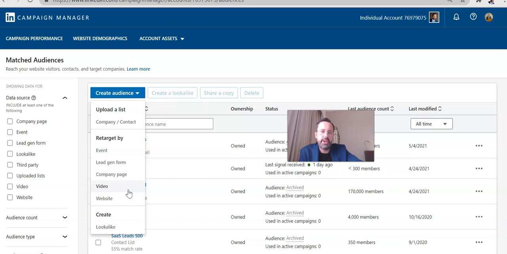So the way that video ad retargeting works is you're basically targeting people based on the percentage of the video that they watched. And I'm going to go into great detail about video because I think it's the easiest, most frictionless way of retargeting people. Why is it frictionless? Because there's no gating. They play the video on LinkedIn. They don't have to click through to anywhere.